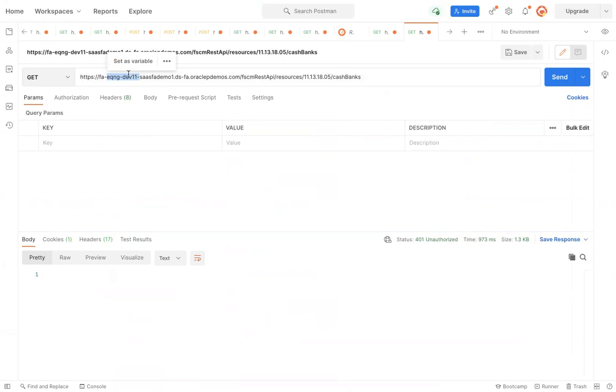Let's say my instance is EPNG. If someone by random types in EPNG and tries to get the banks, and these APIs are not secured, they will be able to read all the banks that I've configured in my application. So to avoid those data breaches, Oracle has secured all the APIs. Only the authorized person will be able to perform CRUD operations, even through a REST API.